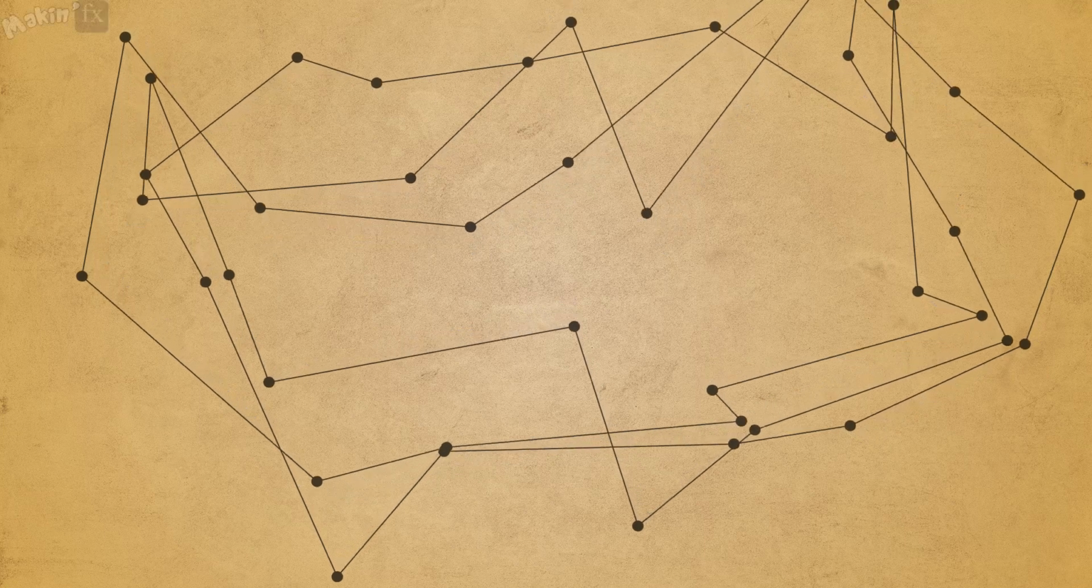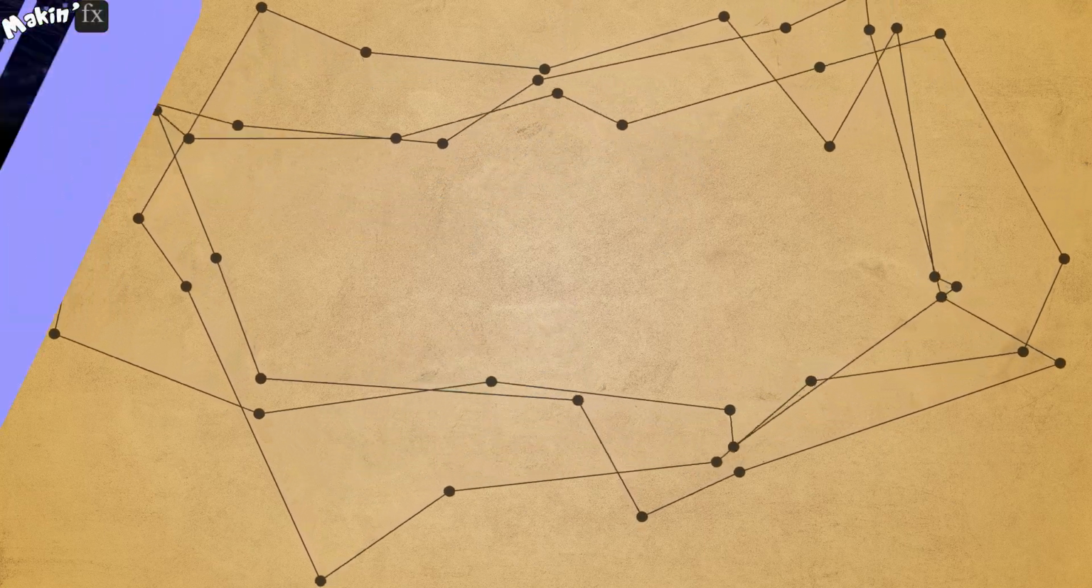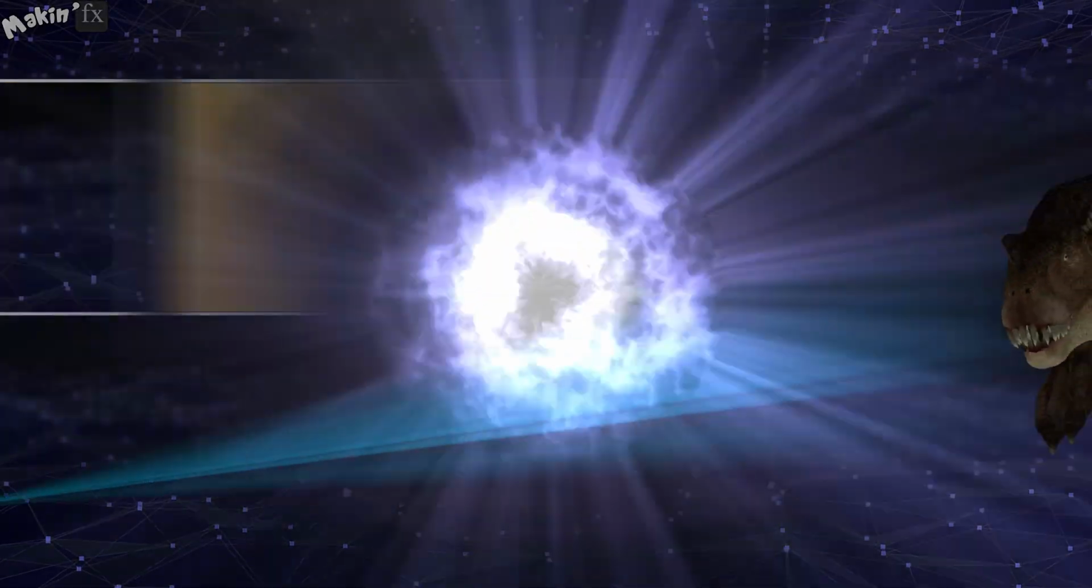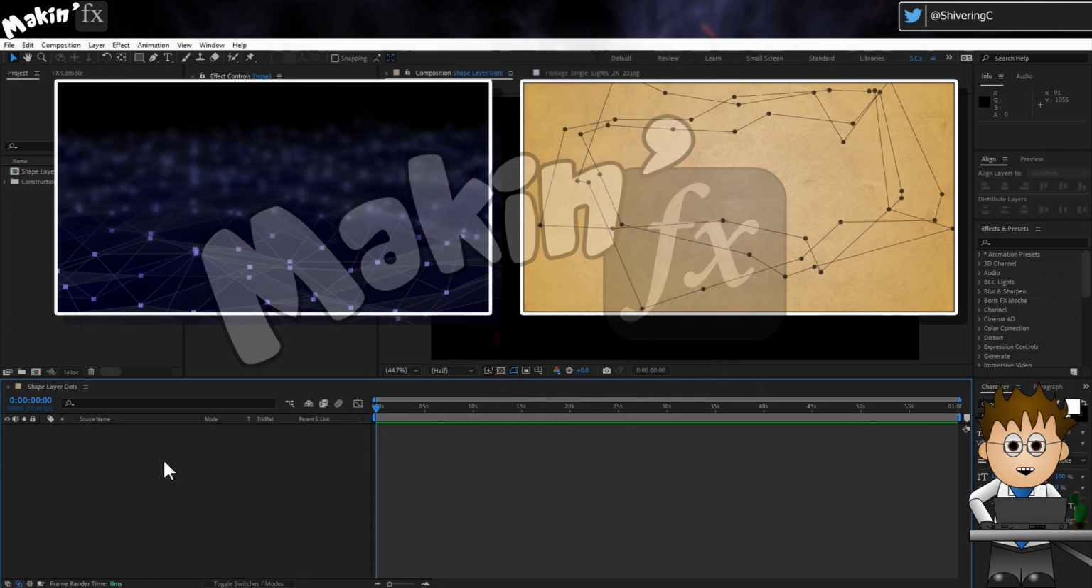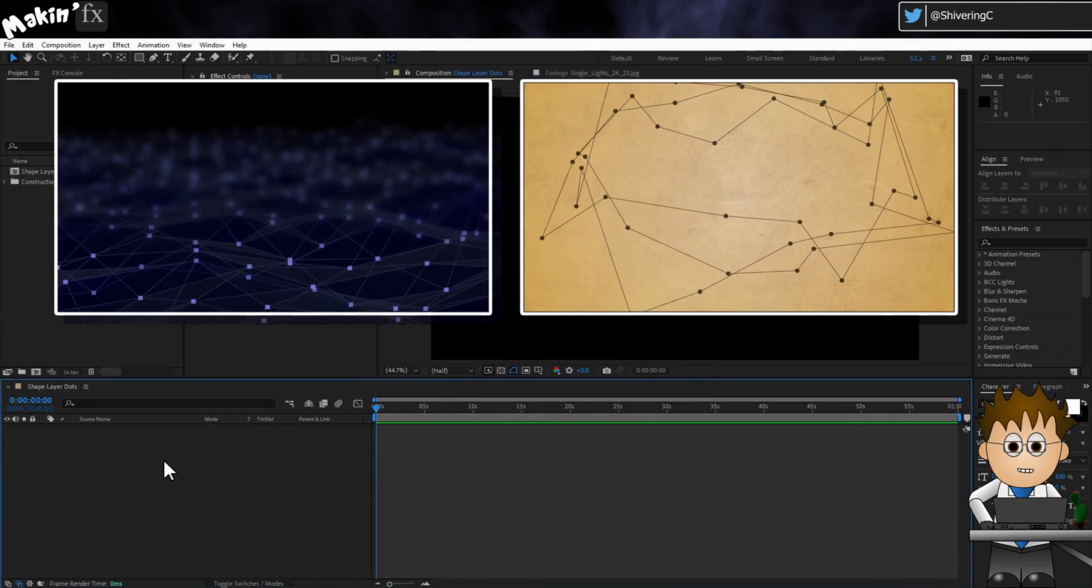An interconnected network of particles undulating in space to create a digital ocean. The perfect way to illustrate the World Wide Web, or a cool background. Welcome to Making. I'd seen this effect around and thought about how to create it.